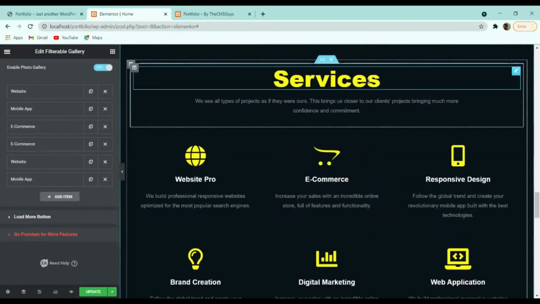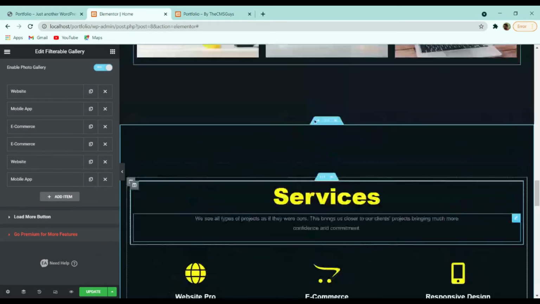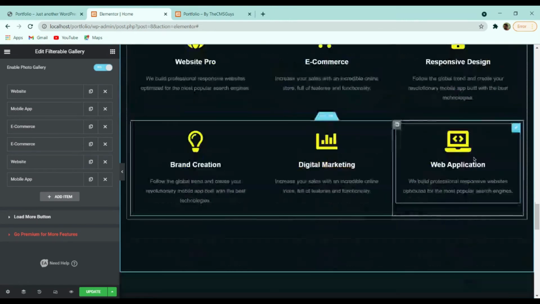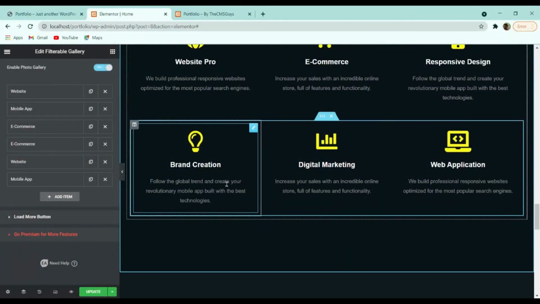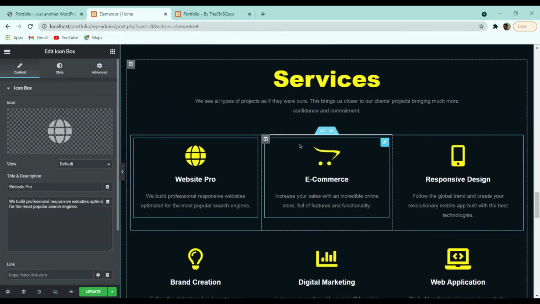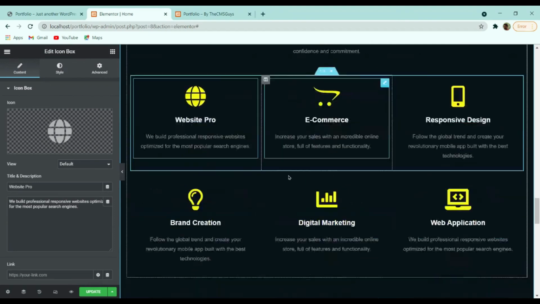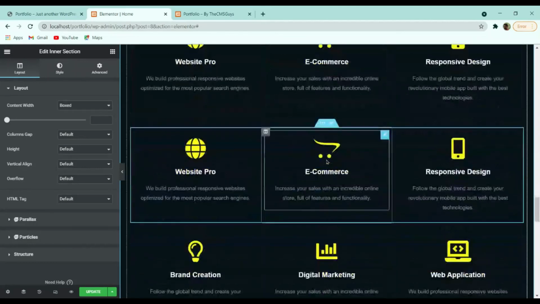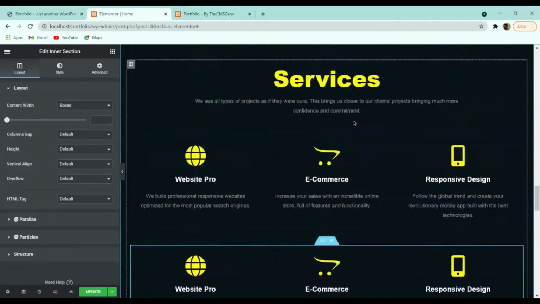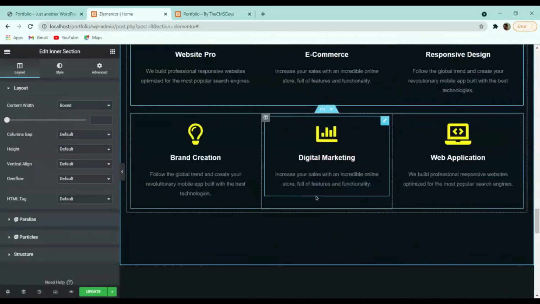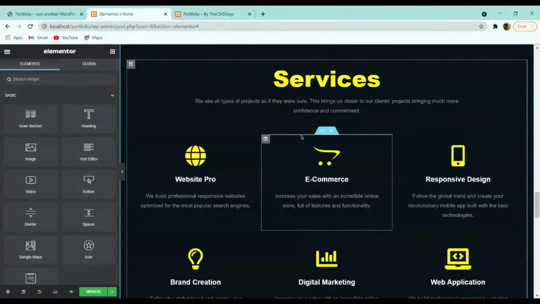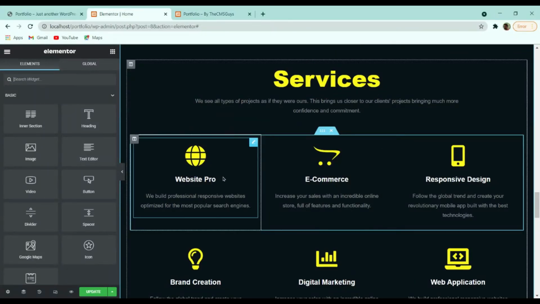After that, moving to this services section, here you can see what type of services you are providing. So here you can see website, e-commerce, responsive design, web application, digital marketing, branding creation. So in this way you can also create the number of services you provide. And similarly if you are providing more than 6 services, you can simply duplicate this like this. And here you can see that we have more than 6, we have here 9 services. So now let me delete this section. So in this way you can also add more services to your website if you are providing them.